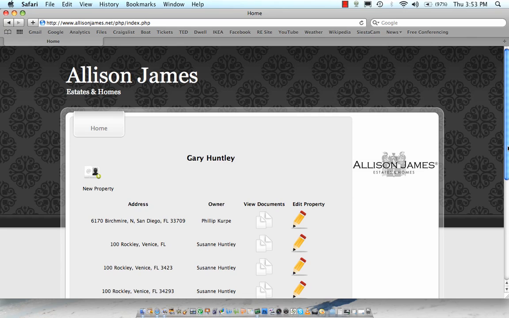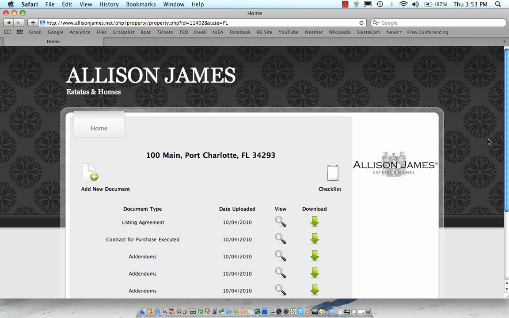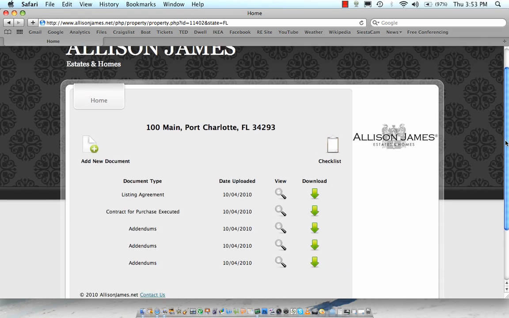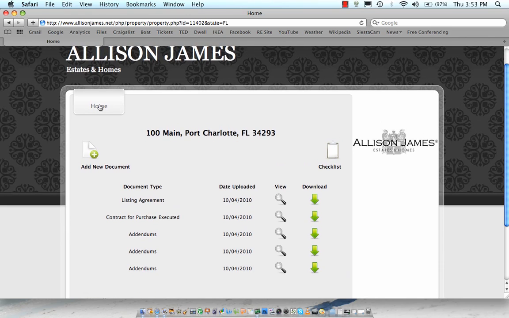And let's say we've uploaded all the files we have at this time, but we're ready to upload more files in a couple of days. We log back into the system. What you'll do is you'll click on View Documents next to the property address, and you'll be taken back to your property portal where you can upload more files. I'm going to go back home.